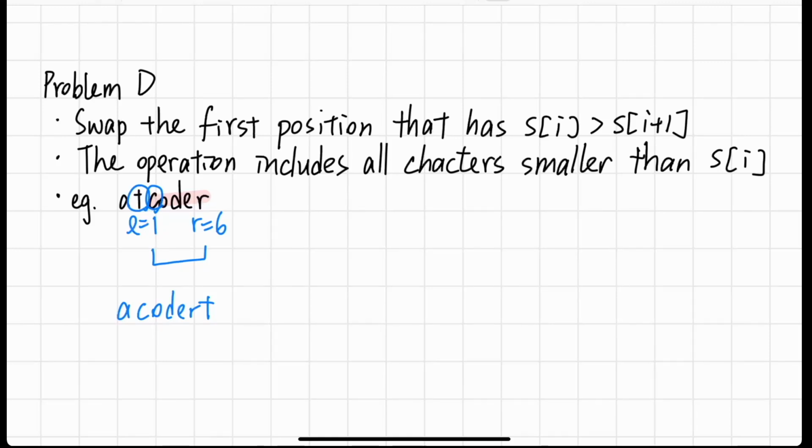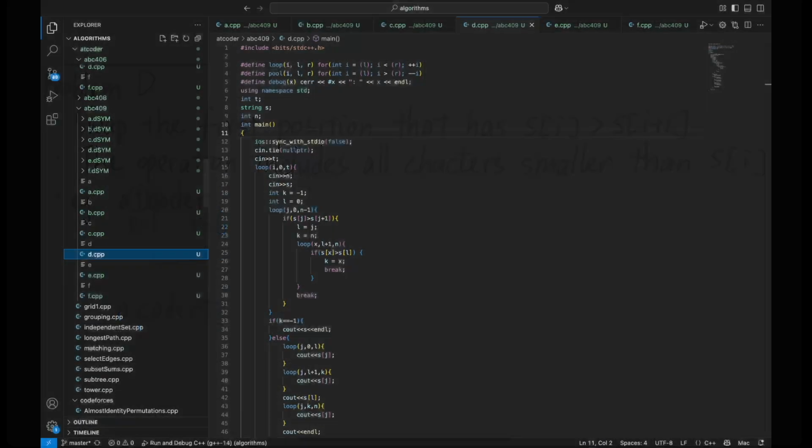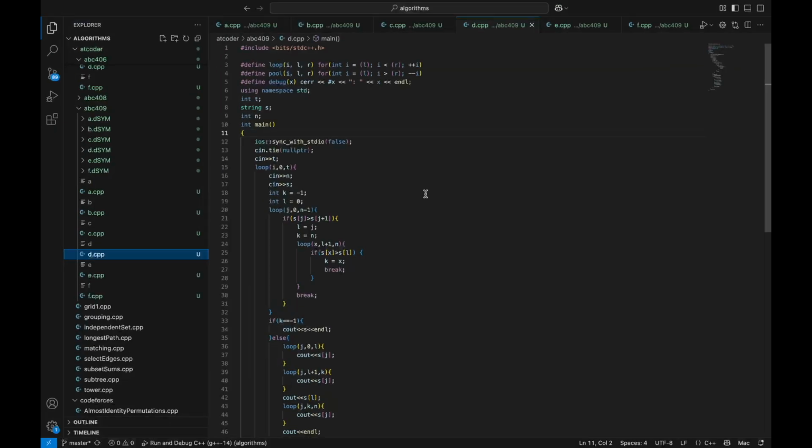And now let's look at the code. So there are T test cases, and I first input the N and S. Afterwards, I set K equals -1, which is to check if the string is already in the smallest order possible. And we loop through the string to check if there's an index where Sj is greater than Sj plus 1. And if it is, our L would start at this location.